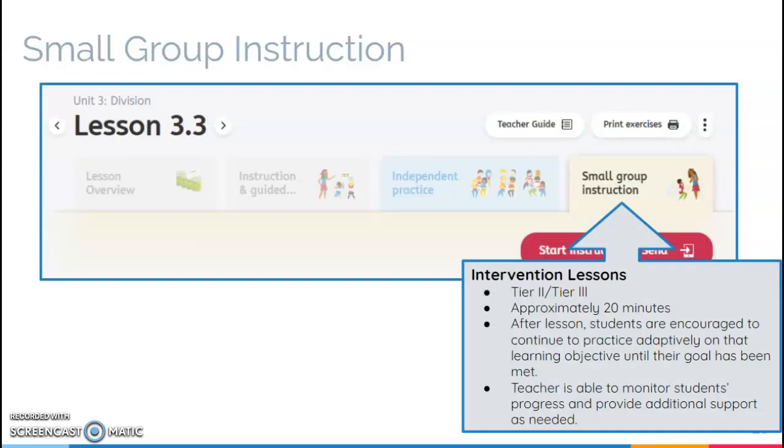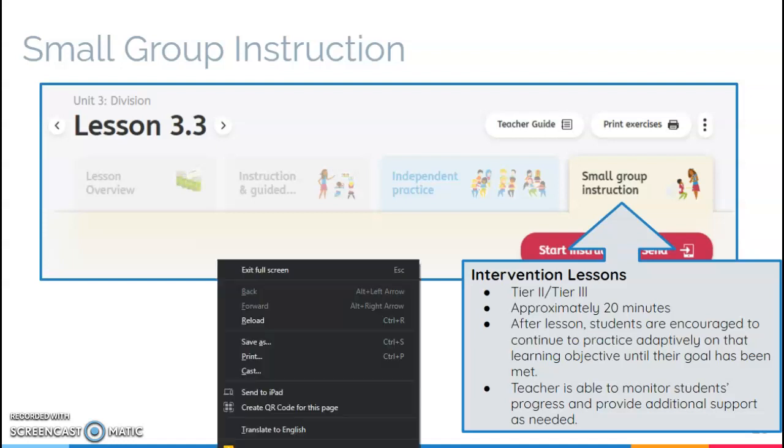The small group instruction section is additional learning opportunities that qualifies as Tier 2 or Tier 3 intervention. These lessons are approximately 20 minutes.